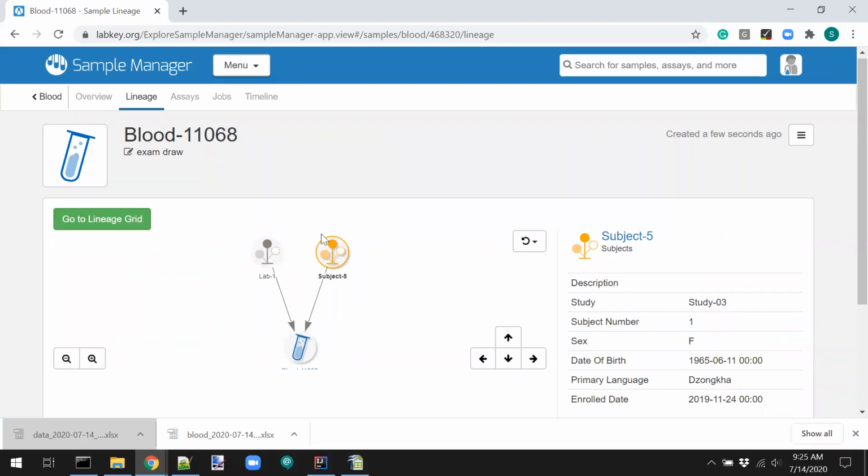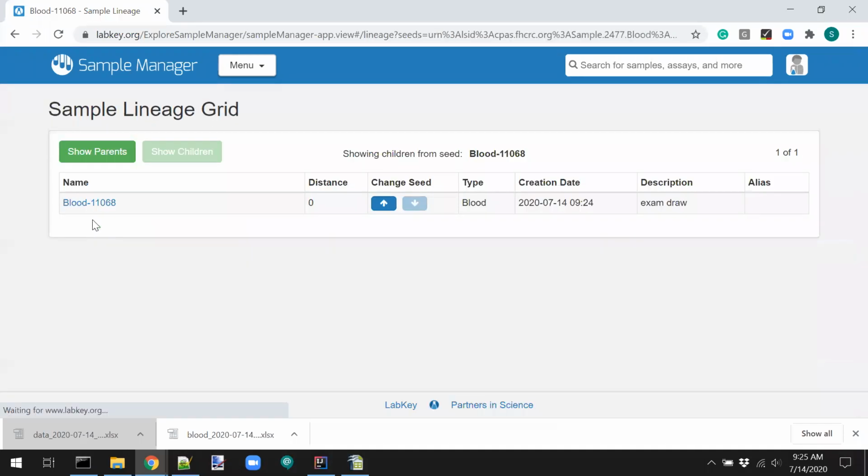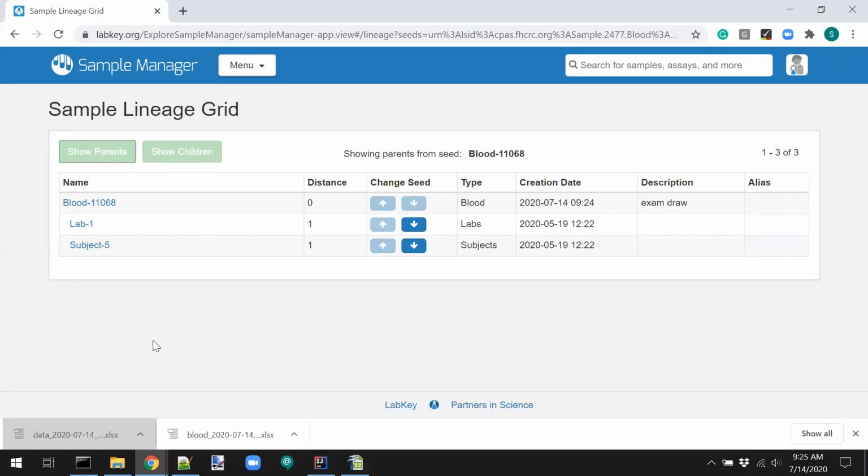By the way, I forgot to show you something earlier. You don't have to look at the lineage in this graphical sense. Perhaps you want to look at it in more of a grid style. You can do that here, so you can switch to another view. It's basically the same information, just displayed more as a grid. What this is telling me is blood 11068 has 2 parents. Maybe it's a little counterintuitive that the parents should be on the bottom, but that's how this works. And if it had children, I could switch over to the children and see the children as a grid.